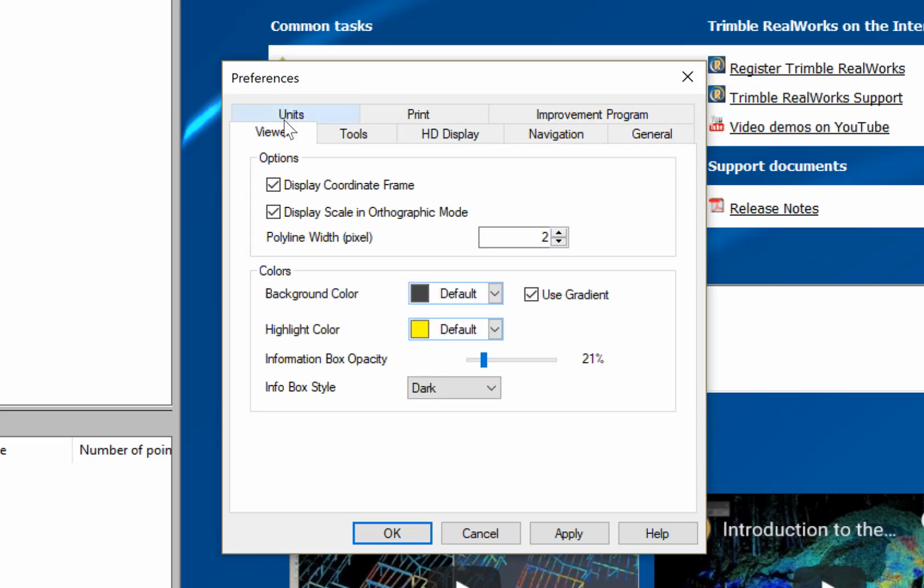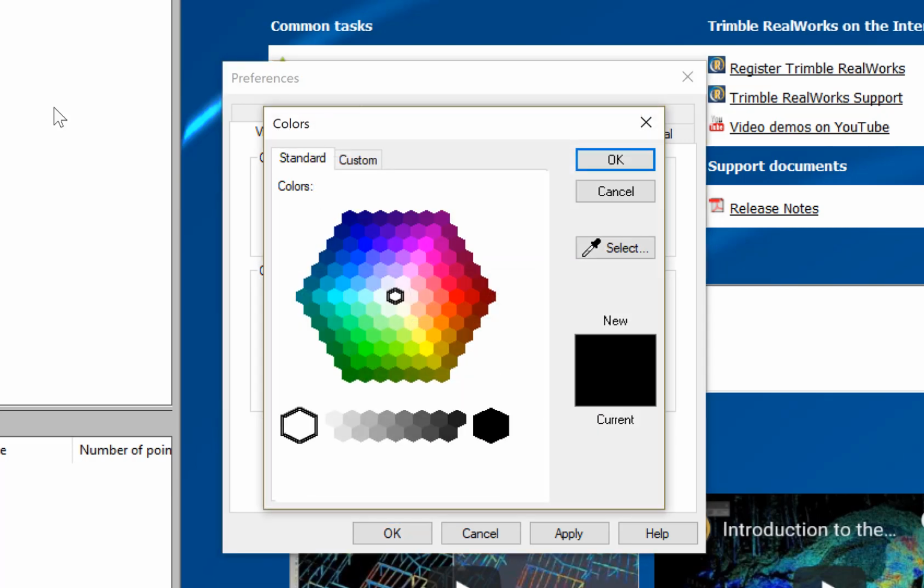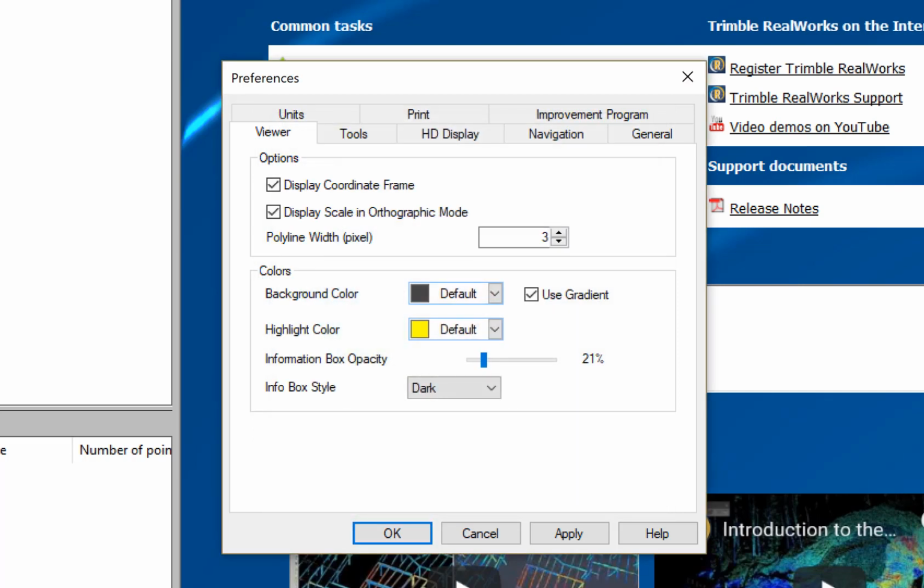In the Viewer tab, you've got some things that you can change here. Got some display options. Color there is at the default. It's also using that gradient shading. You can just change it to pick what you would like. And you can see it's got the complete color palette, so just choose what you would like and say OK.